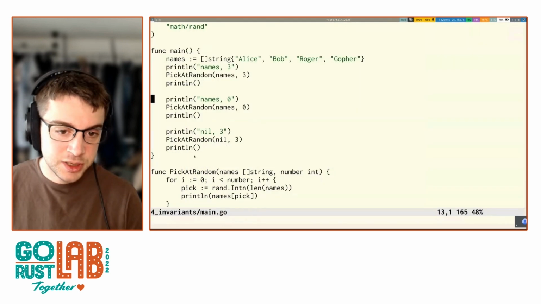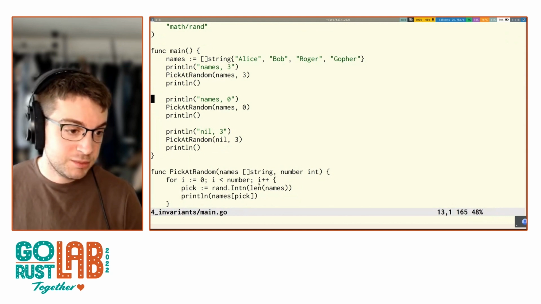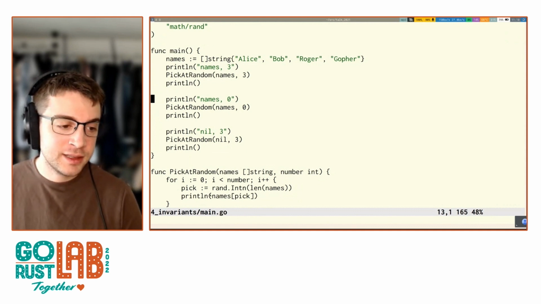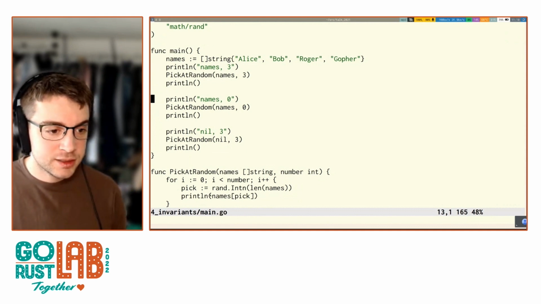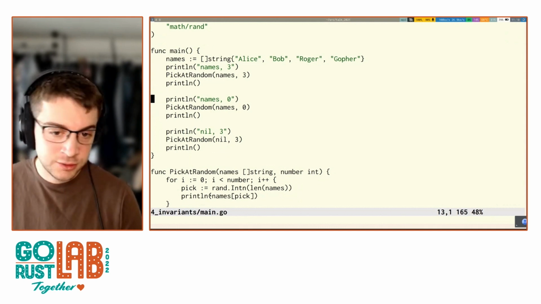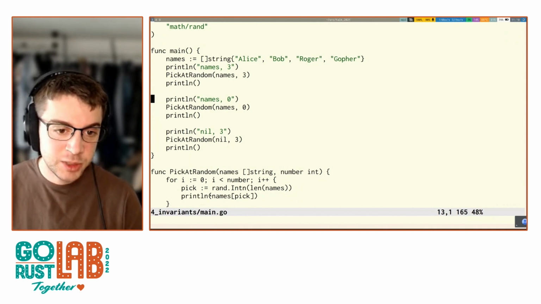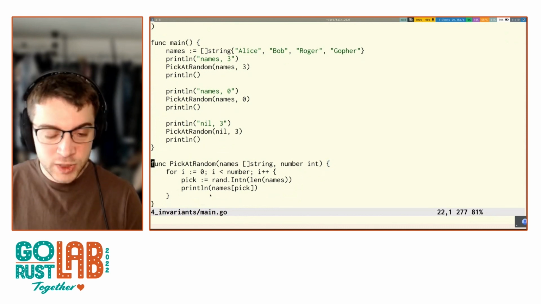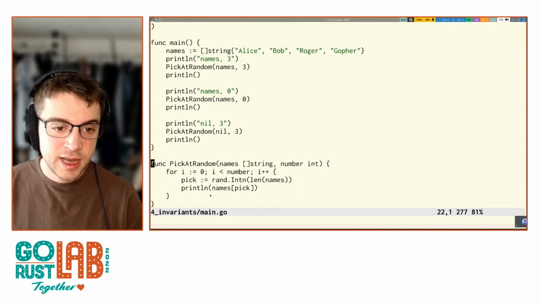And the reason for that is because we will enter the loop, we will pick a random number between 0 and 0, that is 0, and then we will try to index into names. But getting the 0th element of an empty list is essentially a panic, right? Because that list has no elements. You cannot take the first element of an empty list. So that panics.